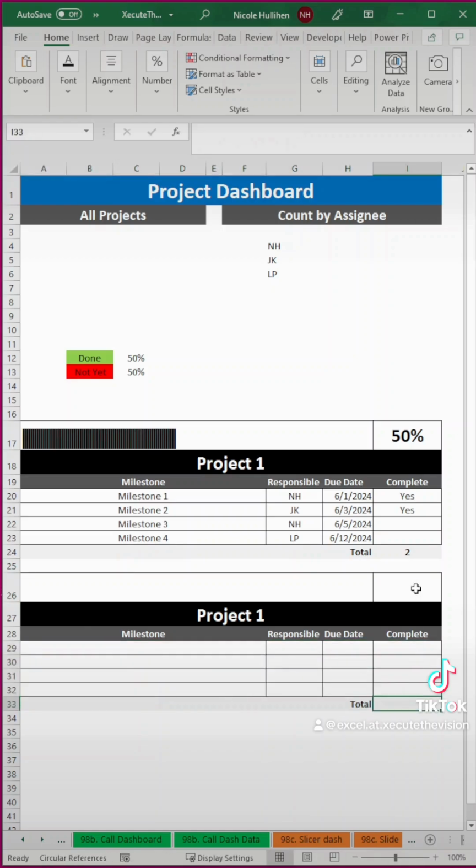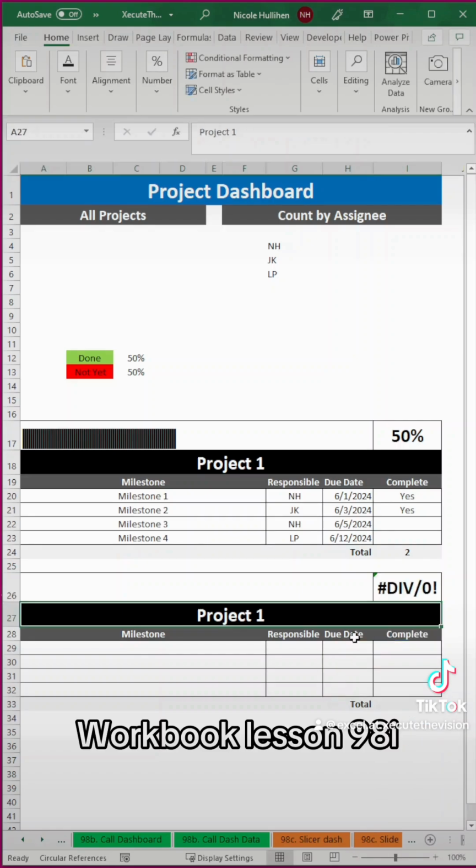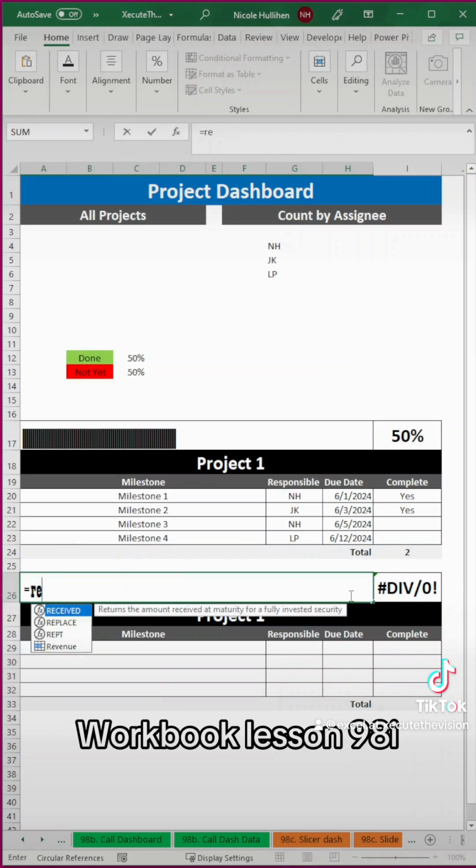I'm going to clear this section out so I can show you exactly what these formulas need to be. First, we're getting our percentage done, which is going to be a COUNTIF of all of these boxes, whichever ones say the word yes, divided by a count of all the possibilities in the due date. So it's very important in here that you enter a due date for any milestone.